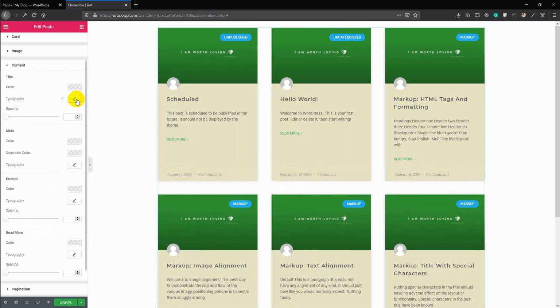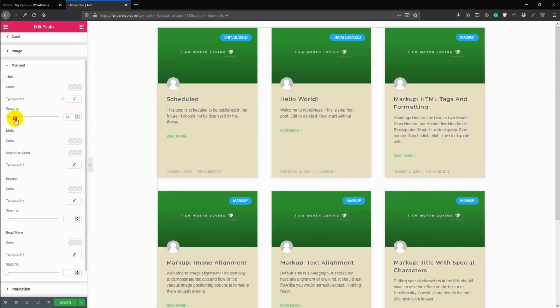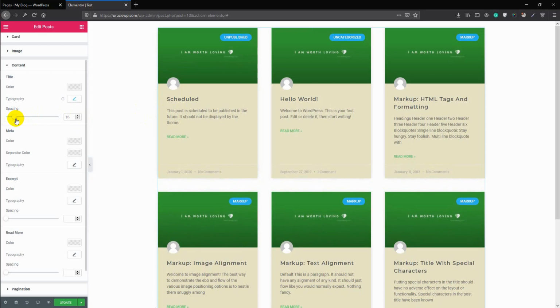And the next thing is the spacing of this title from this excerpt. You can increase or decrease the spacing, whatever you want. The next option of the content is meta. This is called meta, and you can choose colors, choose separator colors, and everything you want, like these previous options I have shown you.